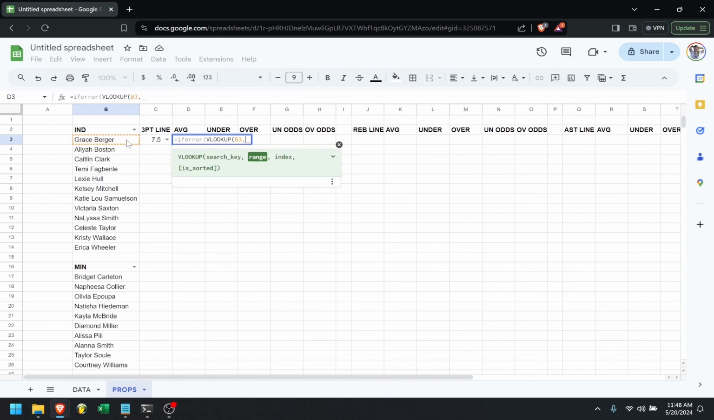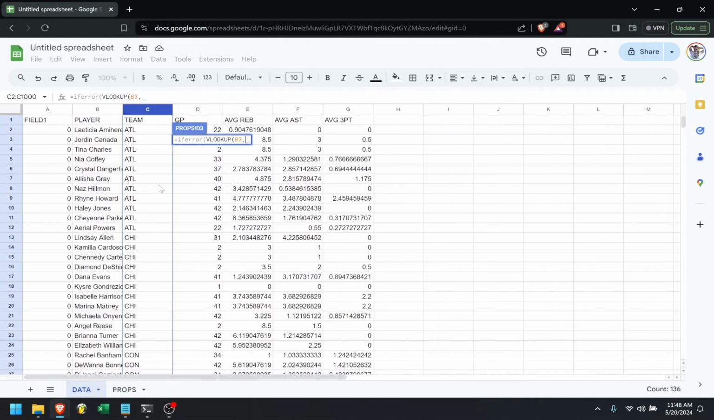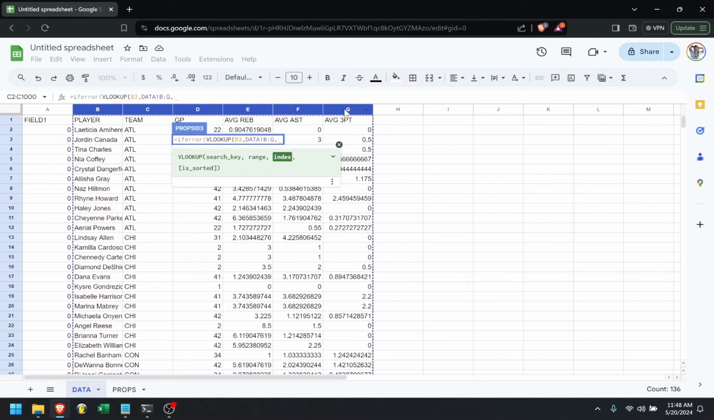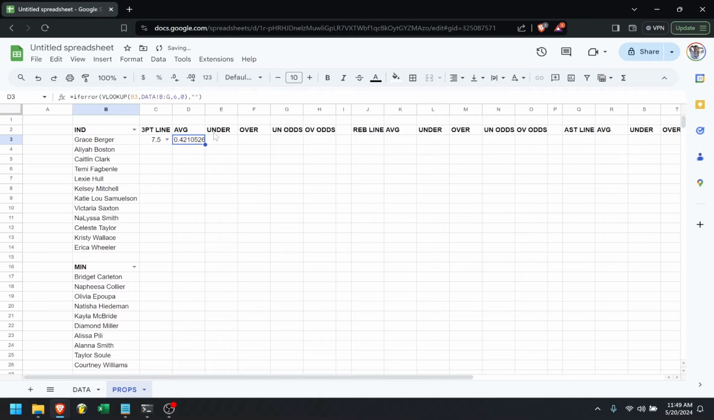So IFERROR VLOOKUP that player, and we're going to look them up in the range B to G, and we're looking for the 6th index, because it's the 3 points. Say 0, and we're going to do comma, and then 2 quotes. So that'll be the end of the IFERROR statement there. Oh, actually, oops. I want to make sure that we lock B and G here.